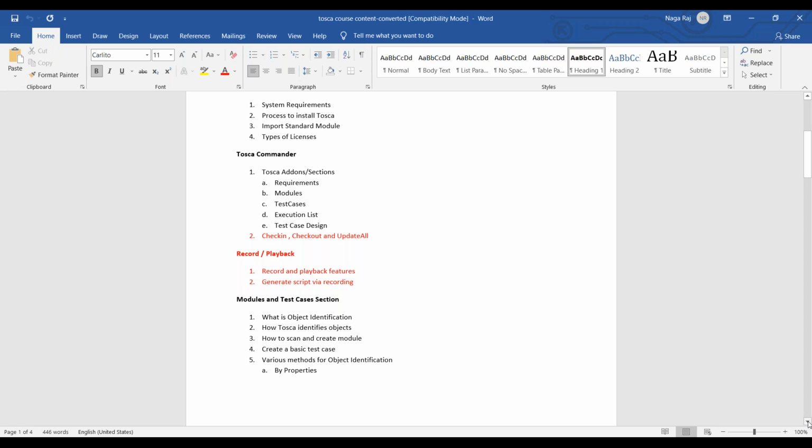And coming to the test case design section, here we usually maintain our test data. So for every type of testing, we need to have test data. Here we have a very good feature in Tosca, that is test case design. However we maintain our test data in Excel, in the same format, we can maintain our data in the test case design section.